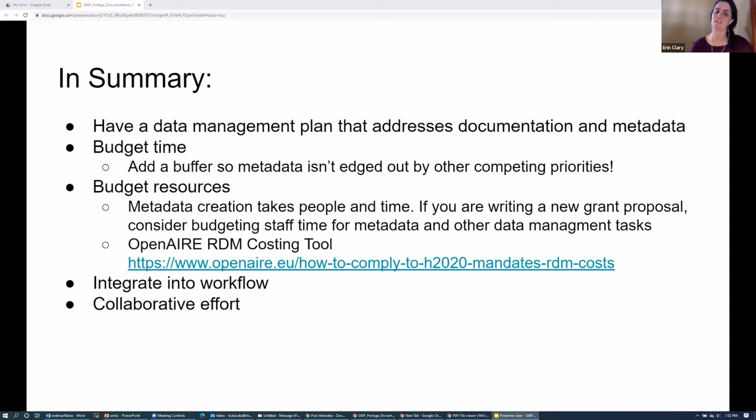Let's see, I guess that is one thing. Just make sure you've budgeted time in your project plan, both to create and maintain documentation. You might need initial time in the beginning to plan and structure things, and then just the maintenance you'll have to do throughout.